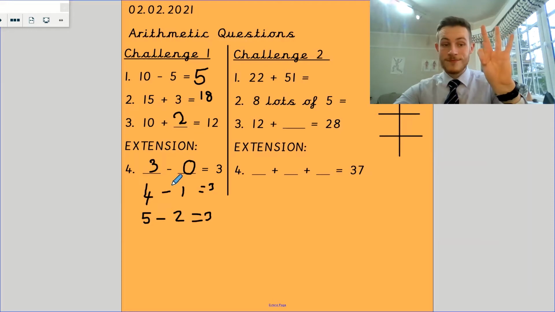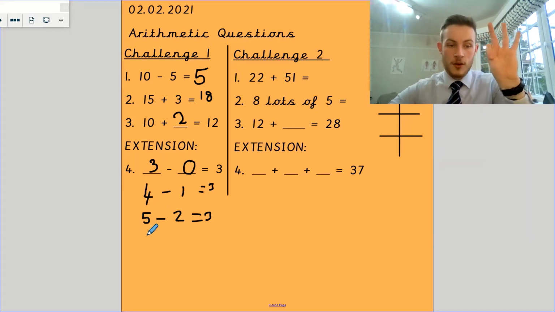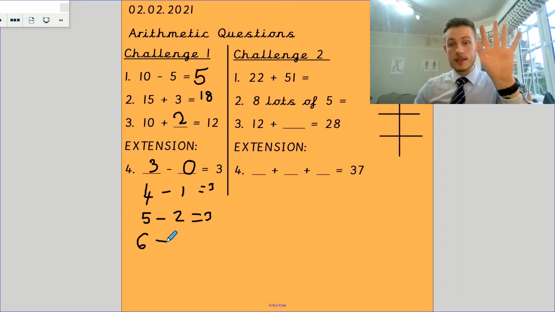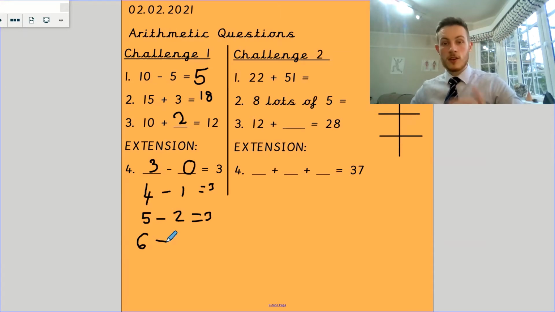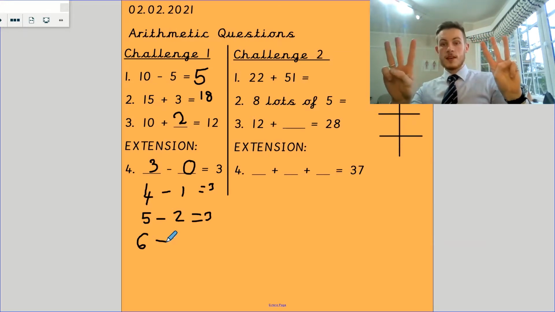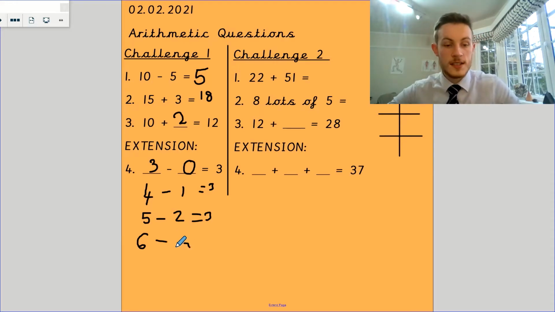There we go, 3. And this time I'm going to start from 6. So 6 take away this many gives me 3. 6 take away 3 equals 3. That's because 3 and 3 make 6. There's doubles. So 6 take away 3 equals 3.